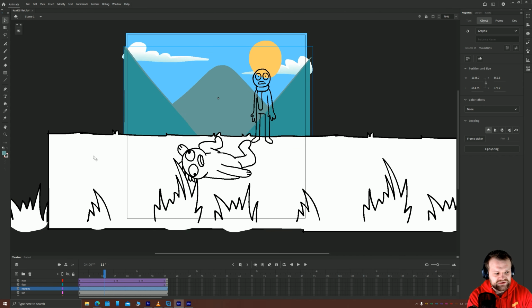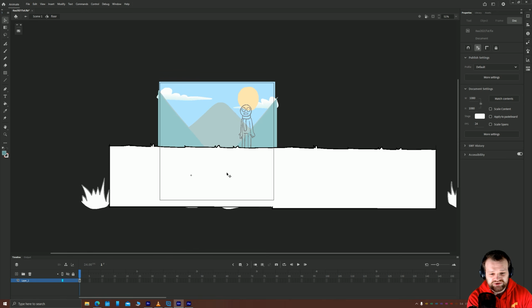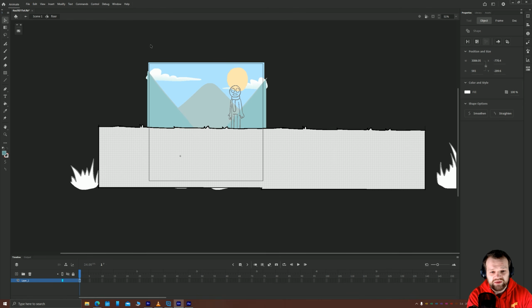And let's do the same thing with the grass, but we'll add a gradient to the grass like we did with the clouds. So we'll select our bright green layer for that.